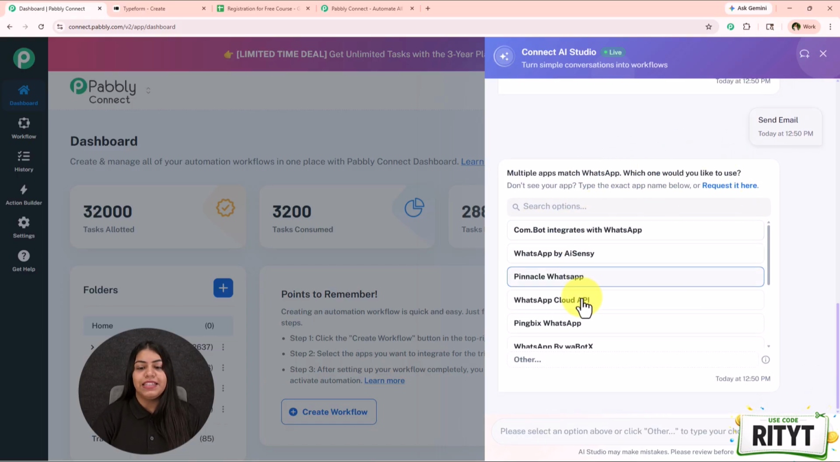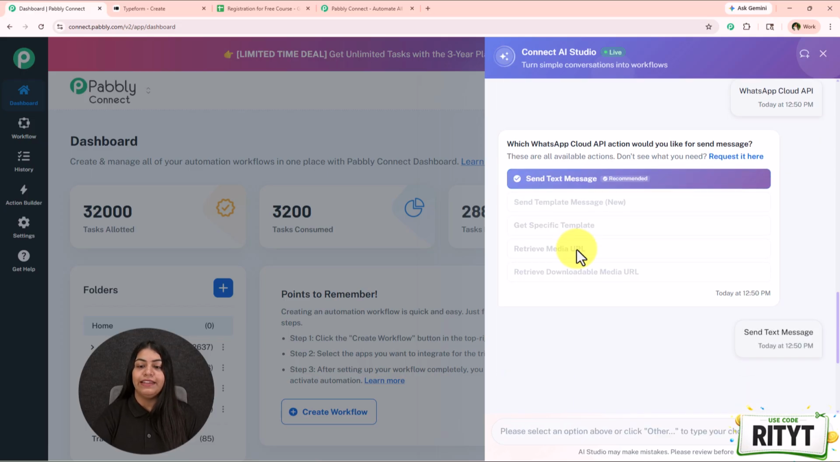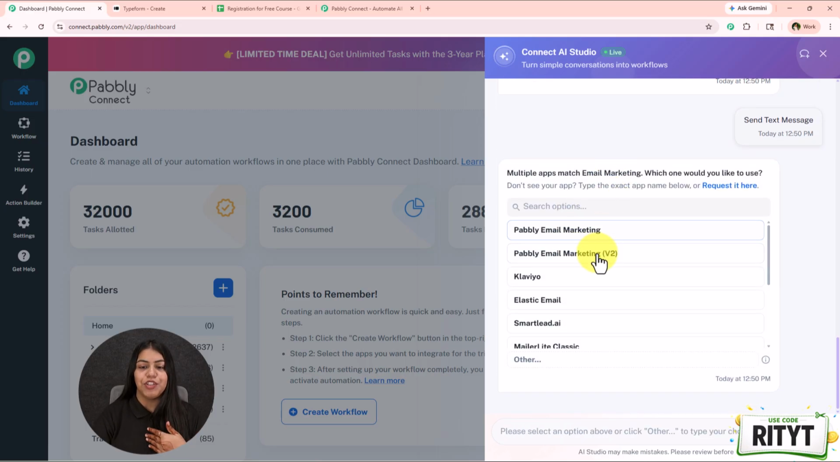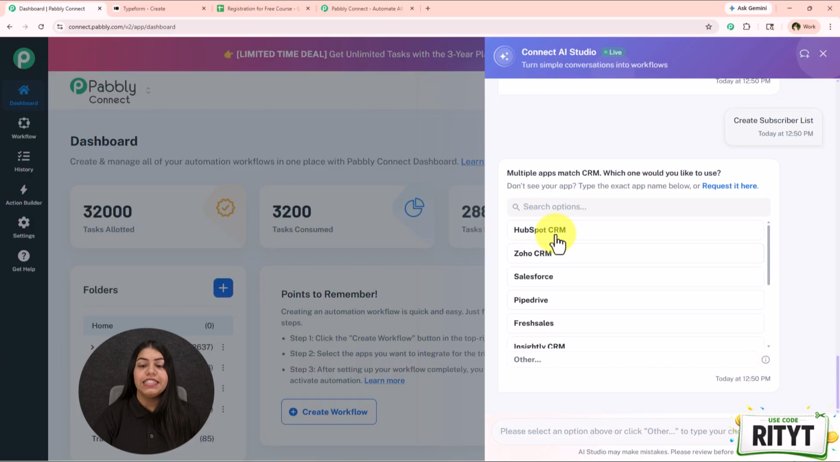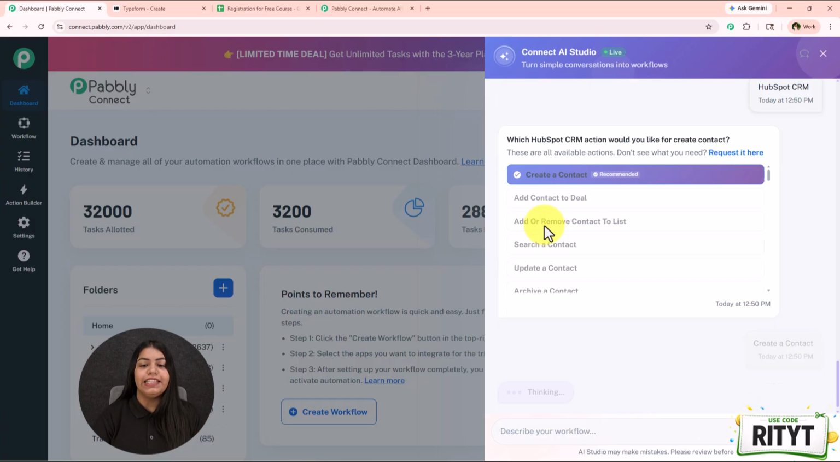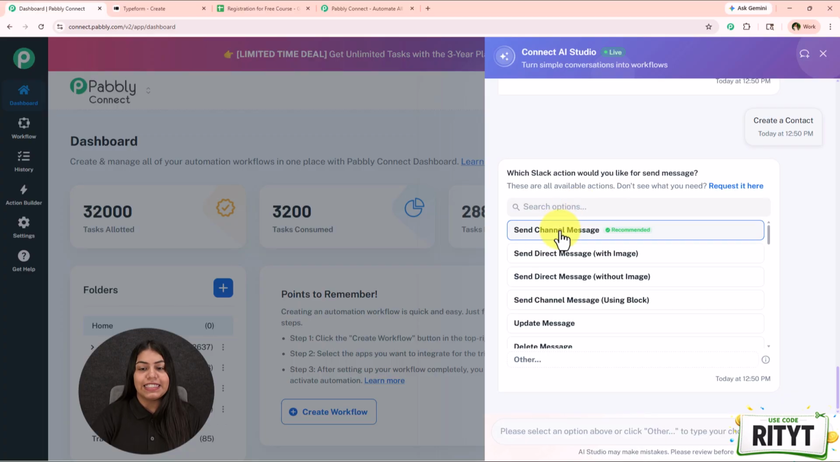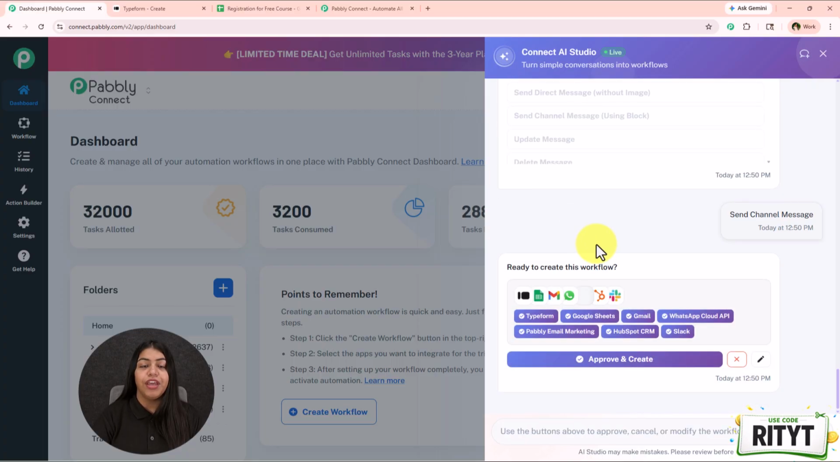Now for the WhatsApp, select your WhatsApp application using which you're going to send the WhatsApp messages and then select the event. Now for the email marketing, I'm going to use Pabbly Email Marketing V2. So select the same, select the action event, then move on further, select the CRM of your choice and then select the event. Now select the Slack channel message right over here, which is the event, and yes, it is saying ready to create the workflow.